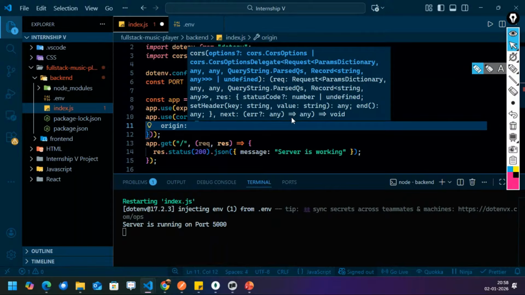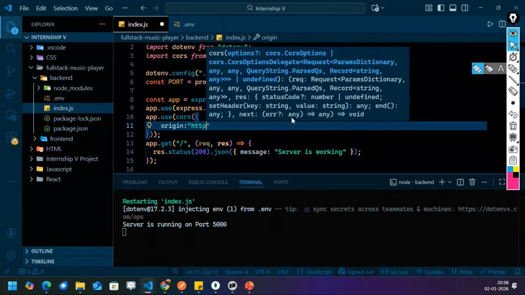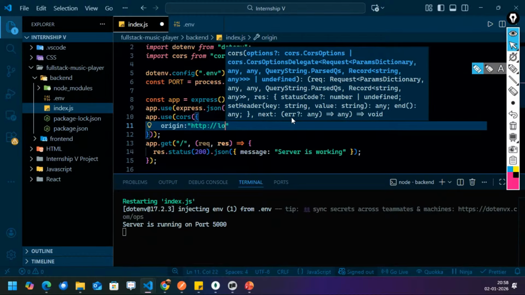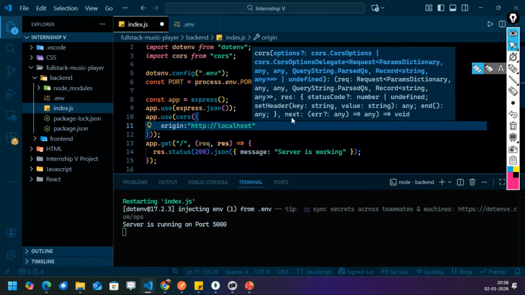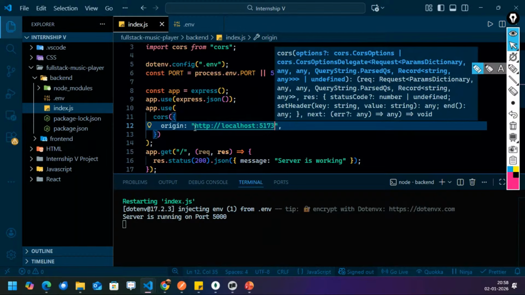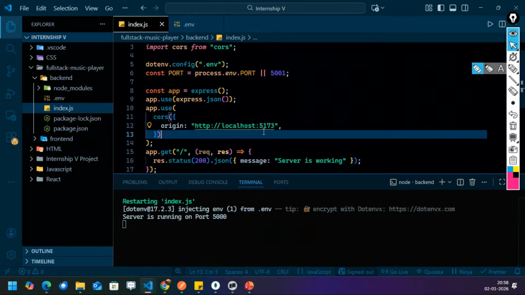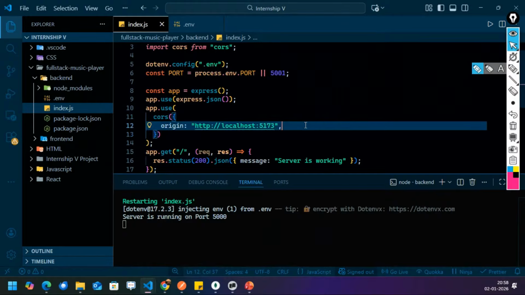So for origin you write, over here, http://localhost:5173. Now remember, we are using this for the React front end. So those who are running on 5173 will have access to this particular backend. If I am running my port on 5174, I will not have access to this particular backend.